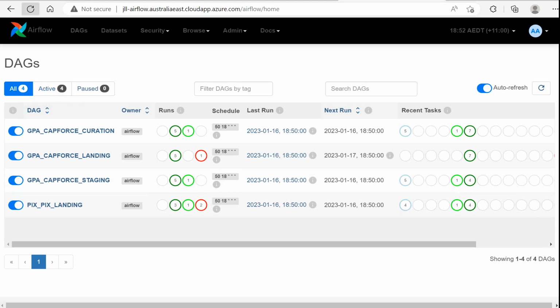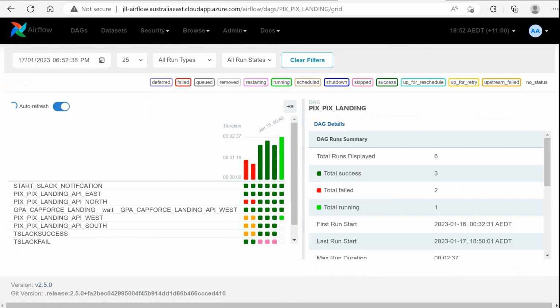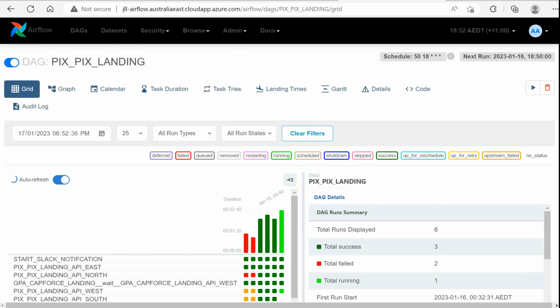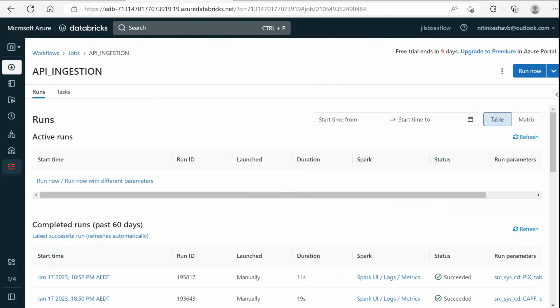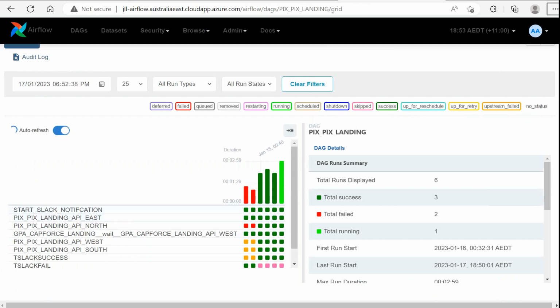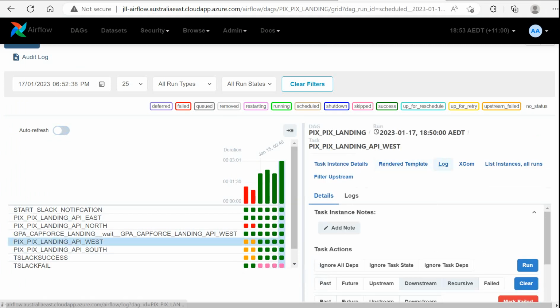Let's see the task. Pix landing. What else is pending here? Okay. Still some more jobs that are there in pix landing. West and south. Okay, they're all done. Maybe they're all API jobs. Let's have a look at these. Go to the log.